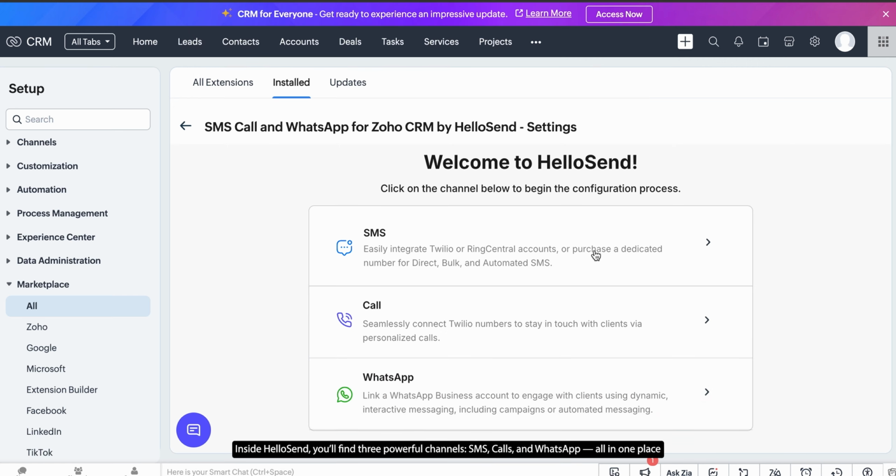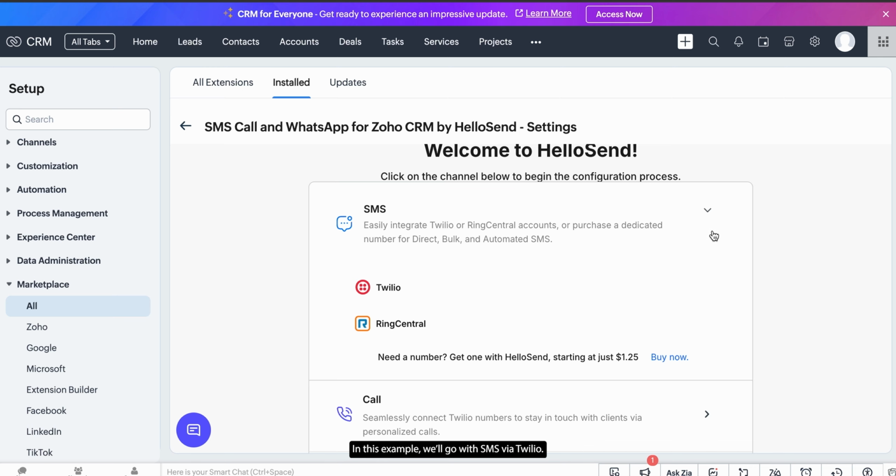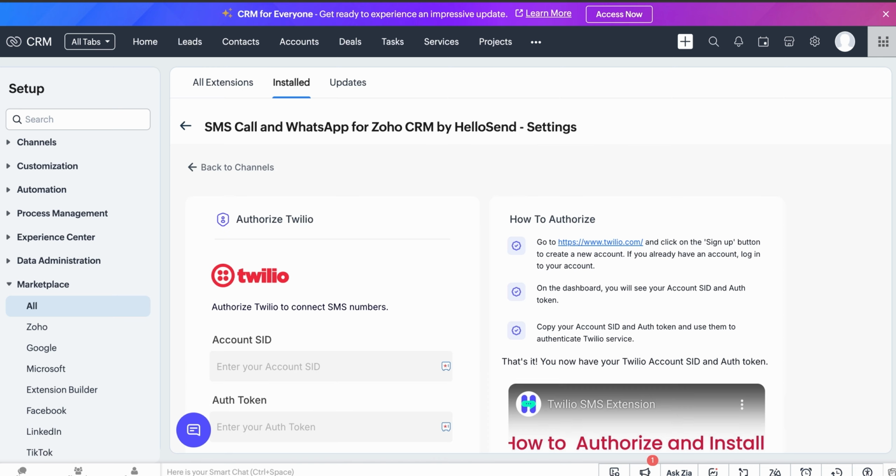Inside HelloSend, you'll find 3 powerful channels: SMS, calls, and WhatsApp, all in one place. In this example, we'll go with SMS via Twilio.